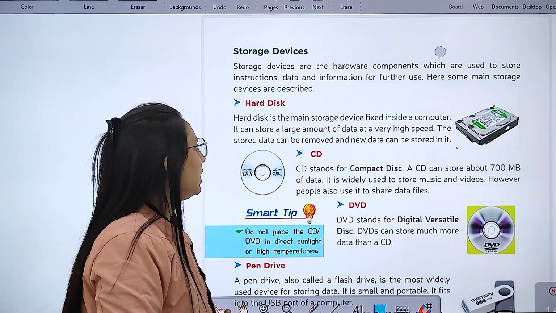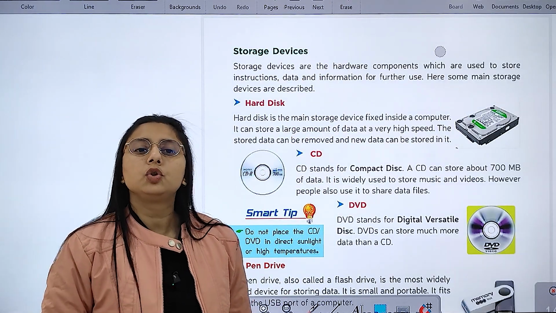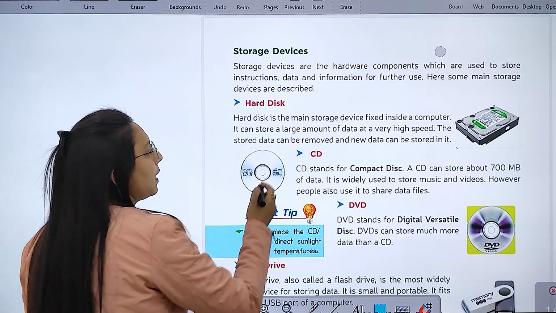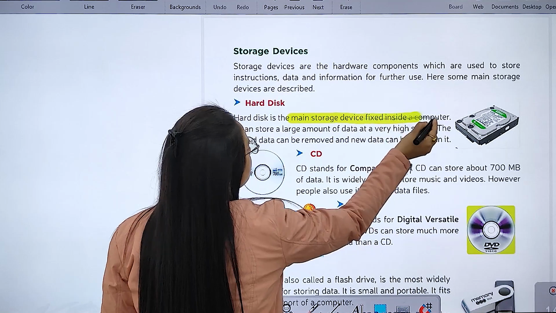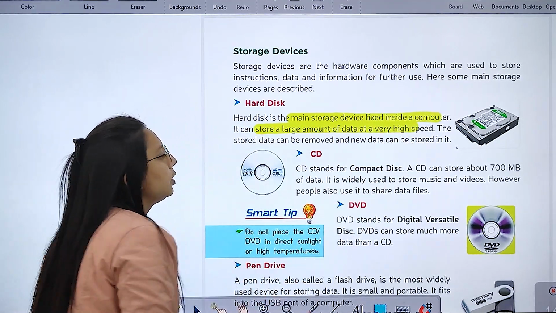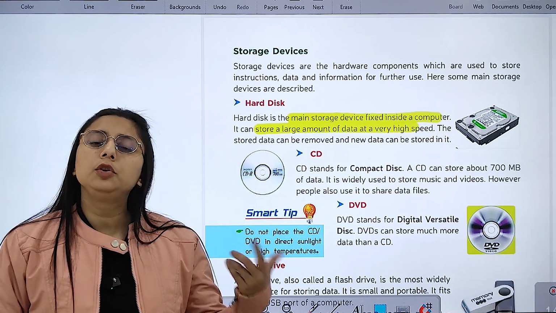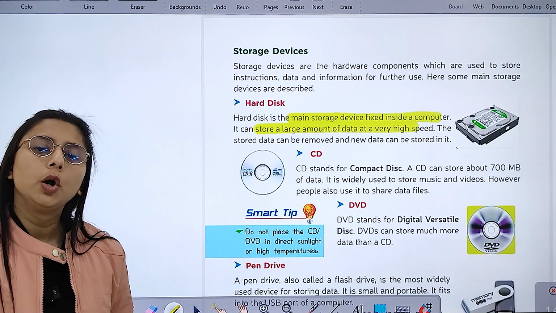Now we have storage devices. Storage devices are the devices in which we can store our different files and folders. So we have the hard disk. It is the main storage device fixed inside the computer. It can store a large amount of data at very high speed. It can be removed and new data can be stored whenever you want.